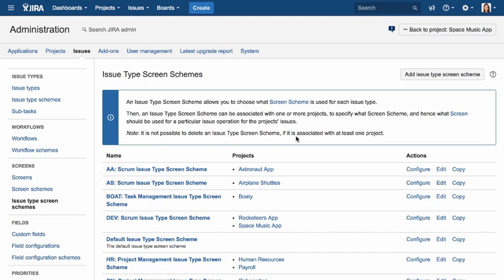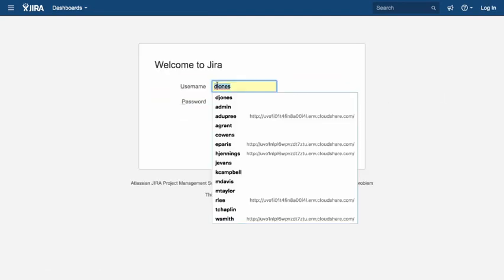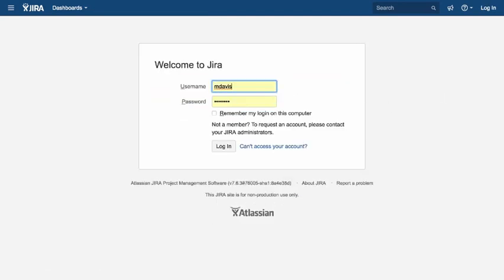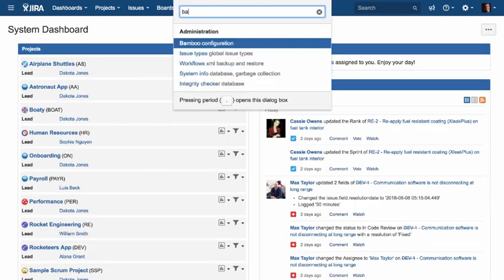So first things first. If you are making changes that will affect projects, I always take a backup first, as changes can affect the data if issues need to be migrated. So let's go to the backup admin page. To do this, I need to be a JIRA systems administrator, so I'll log out and log back in as Mitch Davis. So let's look at the backup system page.